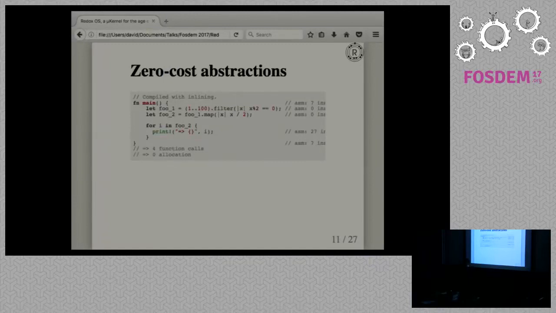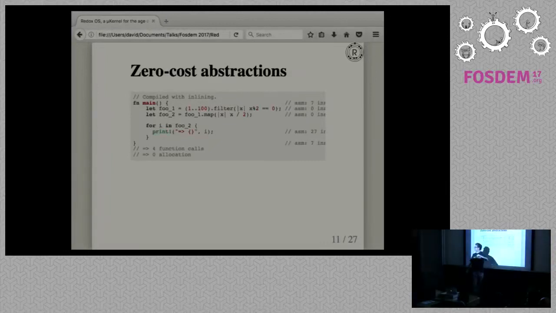So here is a quick example of zero-cost abstraction. A bit contrived example. So we take a list of integers from 1 to 100. Keep only the odd ones. Sorry, the even ones. 1 to 99. Fair enough, 1 to 99. Then divide by 2 everything, and then print them all.